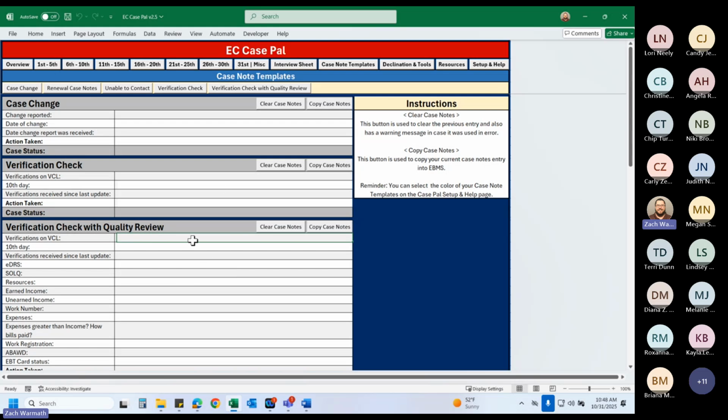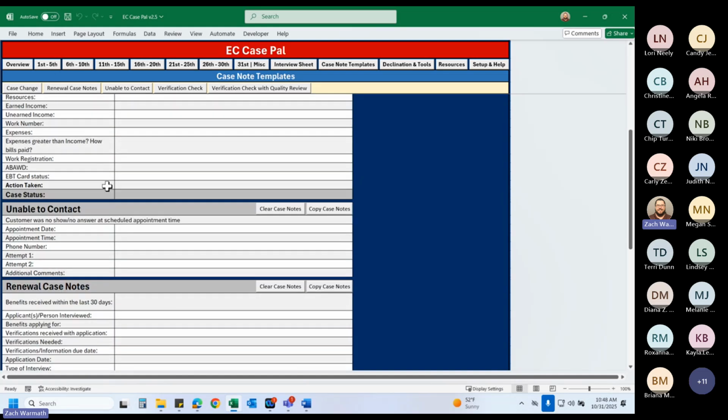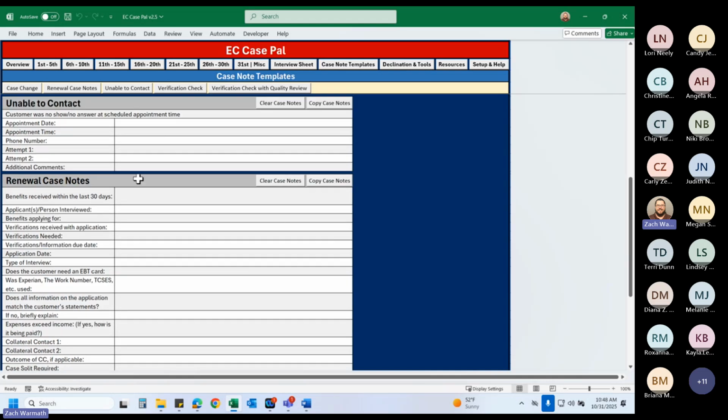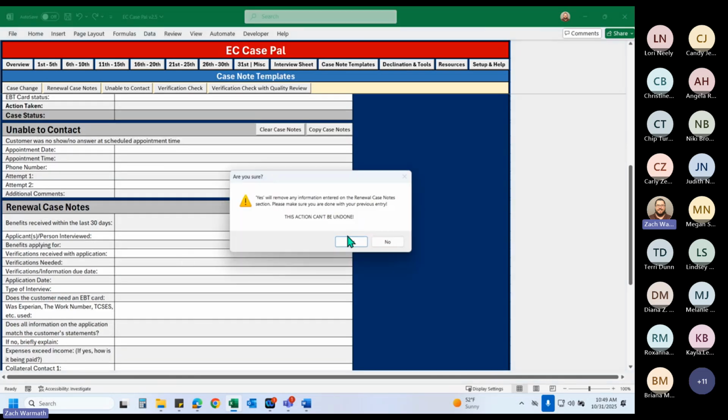So quickly going over it, case change, verification check. This one I'm a really big fan of, verification check with quality review. We do know the last person to touch a case, it's your case, regardless if you interviewed it. So sometimes we need to put that extra work in and check these things. So here's just a little checklist saying, did you go check all these things? Okay. Once again, another unable to contact and just a good old-fashioned blank renewal case notes. Each of these has a clear option where it'll clear just that section.